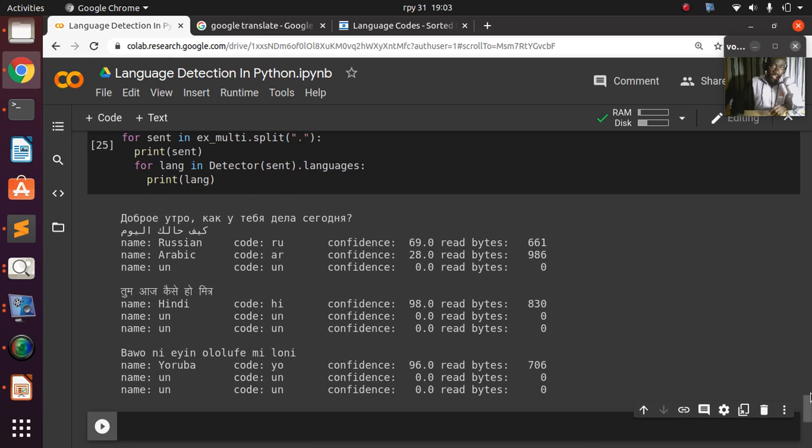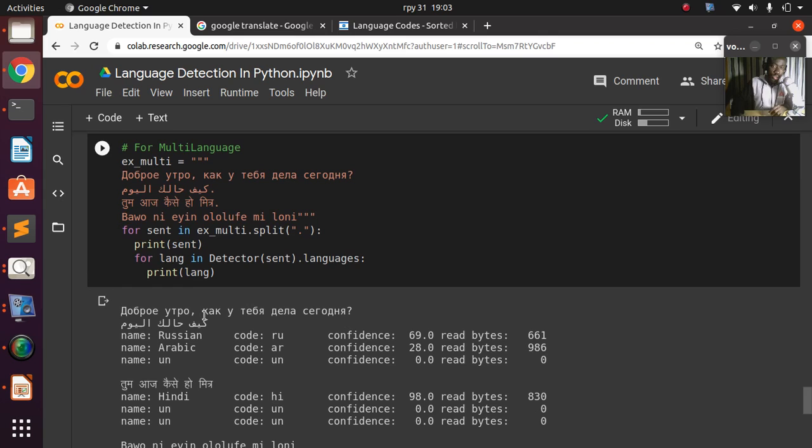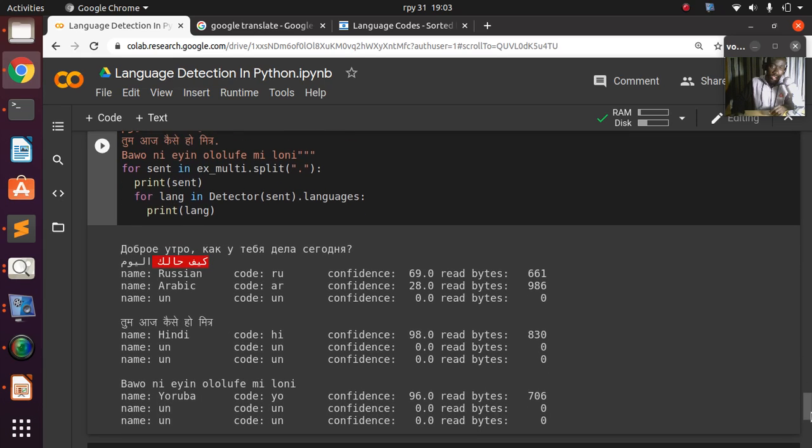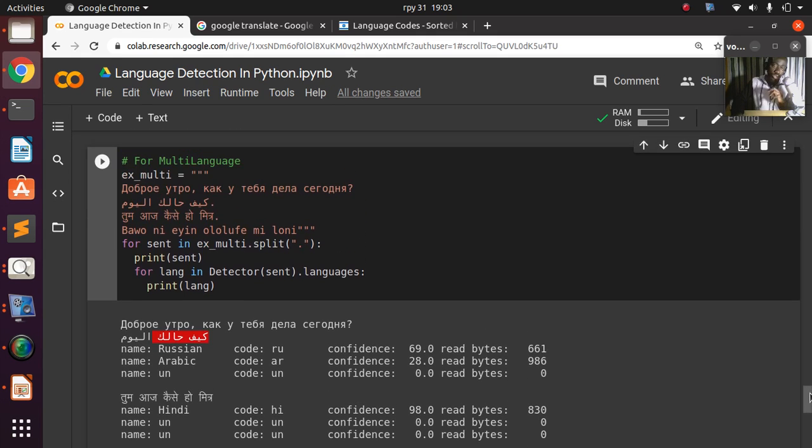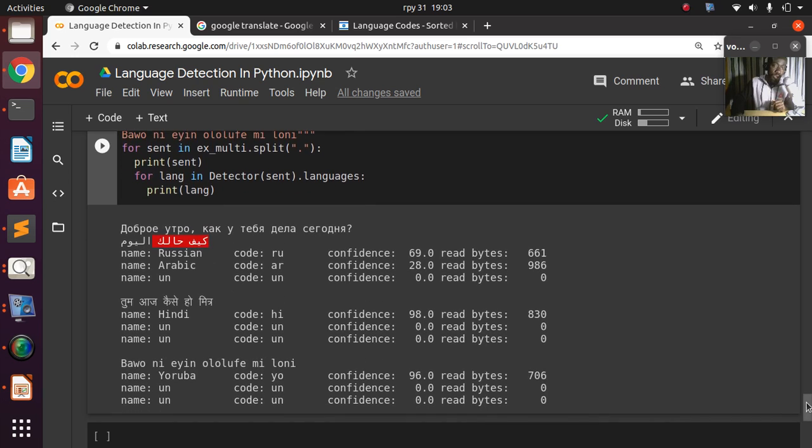Perfect. So it's able to tell us, oh, so Dobryutra Kakutibia de la Sivonia. So this is Russian, right? And give us that this is Russian. The first one is Russian. Perfect. And then the second one is Arabic. I don't know what it is, but this is Arabic. Yeah. And then this is Hindi, right? And it gave us as Hindi. Very nice with a high confidence. Then the other one was Baoni Yoruba. Wow, just able to identify that that was Yoruba. Very cool and very nice. So we have seen how to use Polyglot to be able to do language detection for multiple languages.